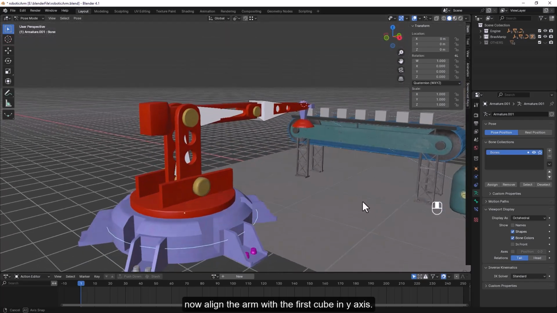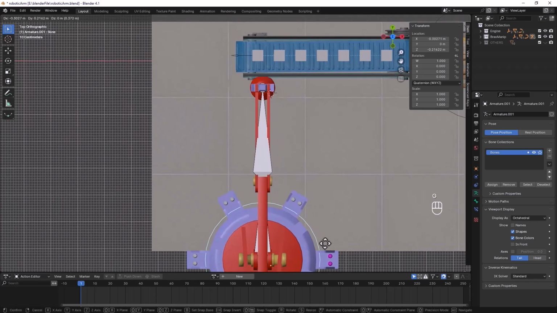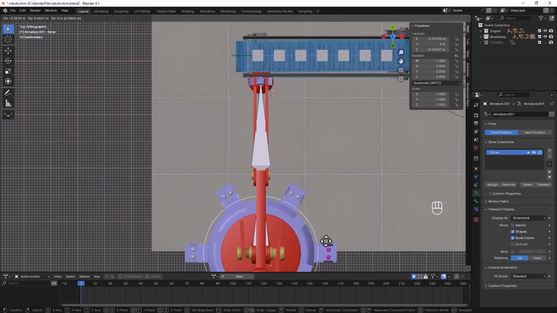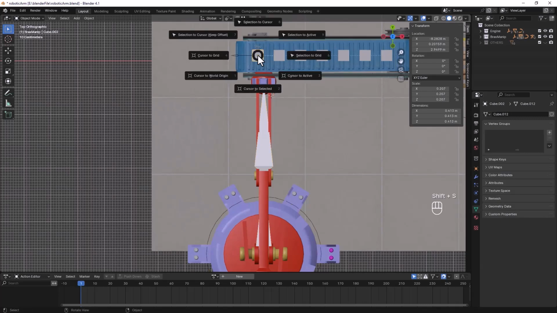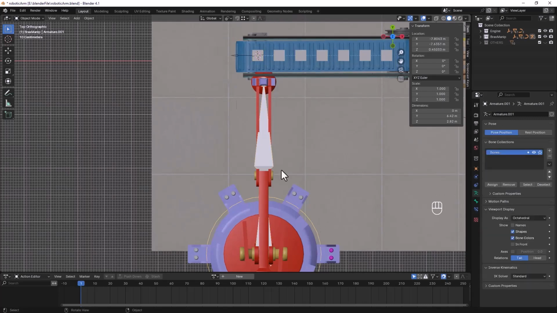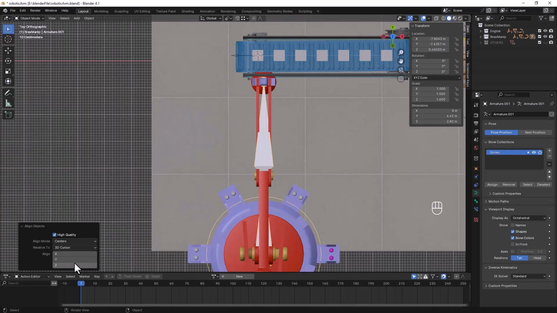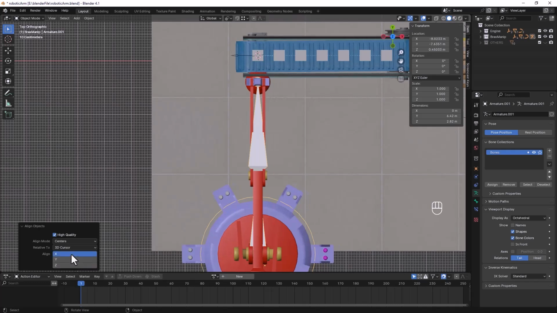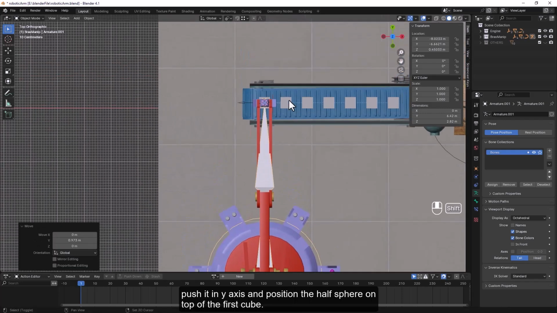Now align the arm with the first cube in the Y-axis. Push it in the Y-axis and position the half sphere on top of the first cube.